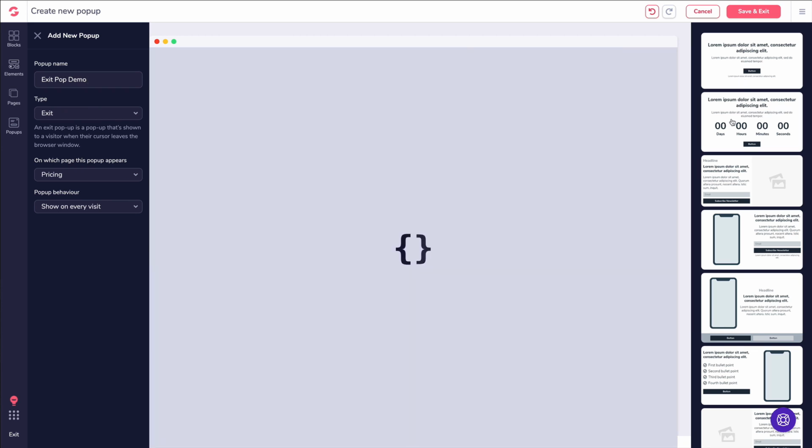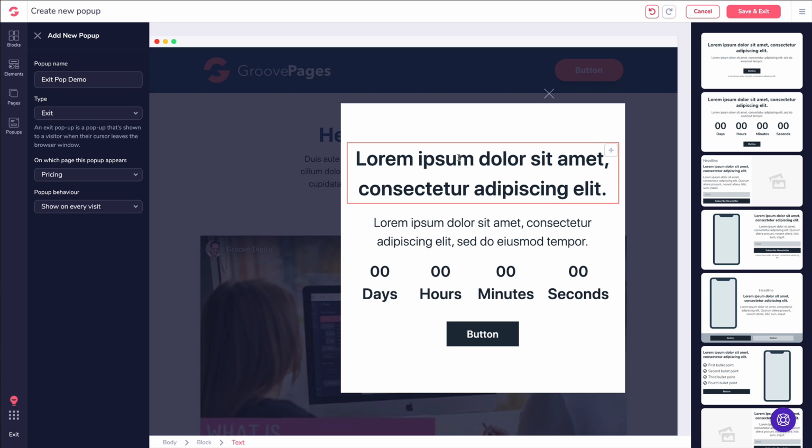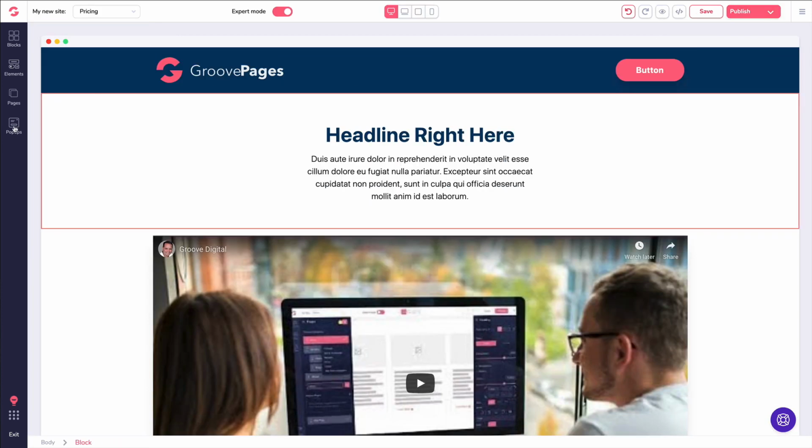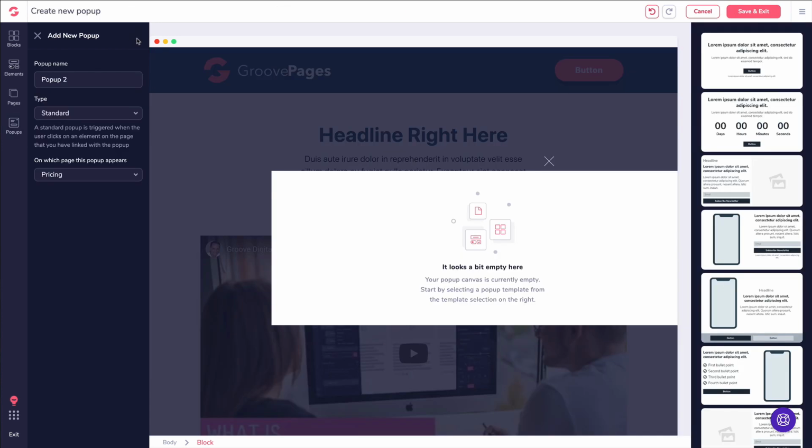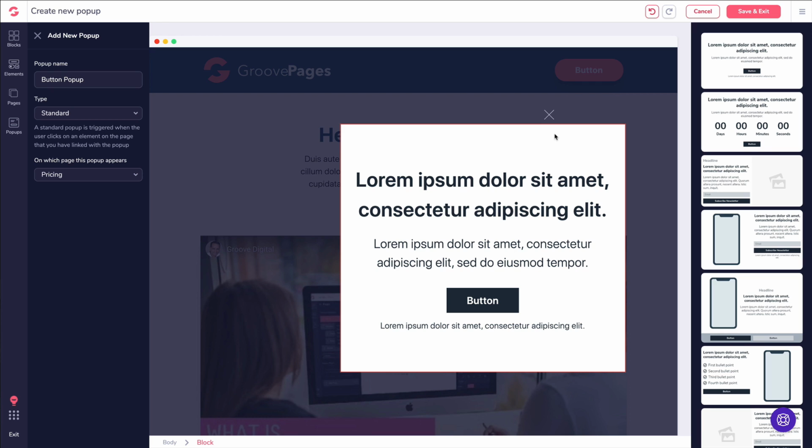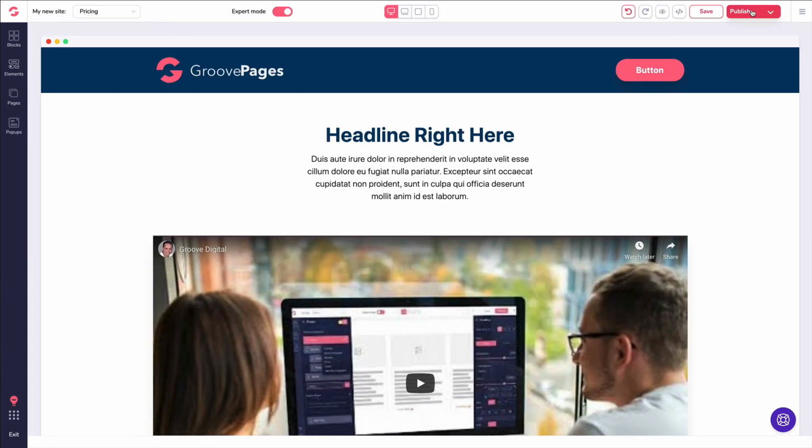And I'm going to choose this one right here. And this would say, hey, wait, before you go, get this bonus or whatever the case is. And we hit save. Now we go into the pop-ups and we're going to click create new pop-up again. And now I'm going to create a button pop-up. That we're going to leave as a standard pop-up. Okay. And I want it on the pricing page, and I'm going to choose this one over here, a slightly different pop-up. Okay. Just like that, we click save and exit.